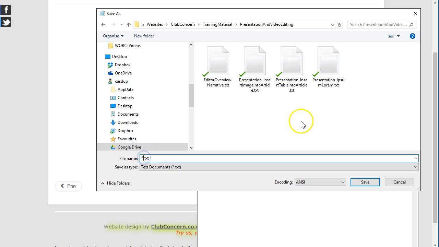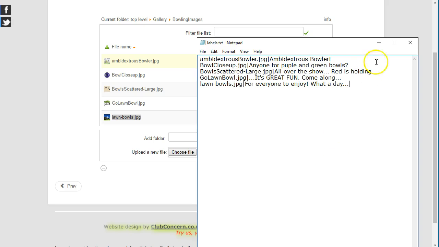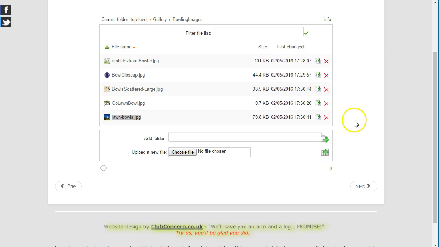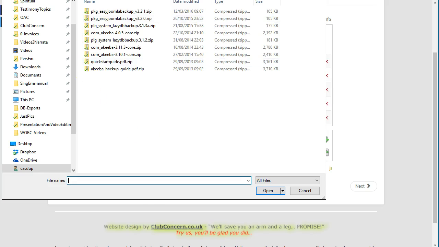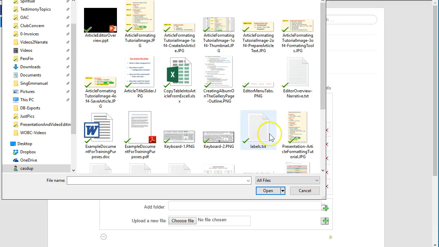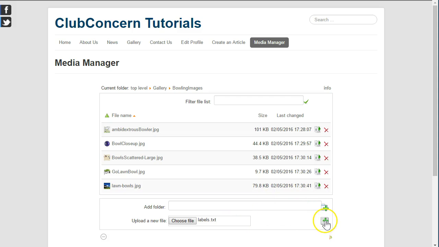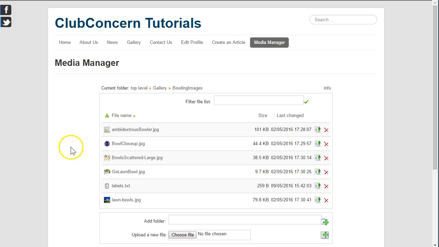And this is also very important. What you have to name this file is labels.txt. It must be called labels.txt, and we will use that. Now that we have saved that file, we must now find the file again. Our file is called labels.txt. We open that and we add it to our folder. Now there is our file.